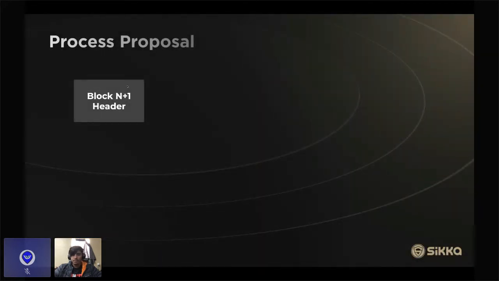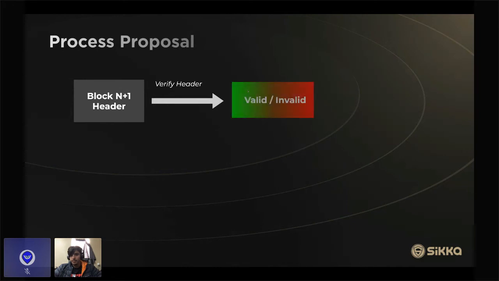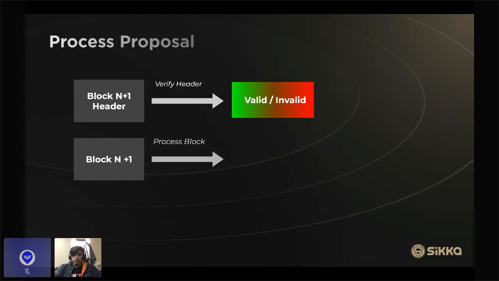When you receive, as a validator, the next block's header, you just ask the application, is this block header valid? For context, Tendermint is still going to verify whether the block header is valid, but your application can do additional checks on it. So it'll do that. Then once you receive the block data, you'll run process block via ABCI, and it basically gives your application the block data. And then the application can say, okay, was this valid or invalid?